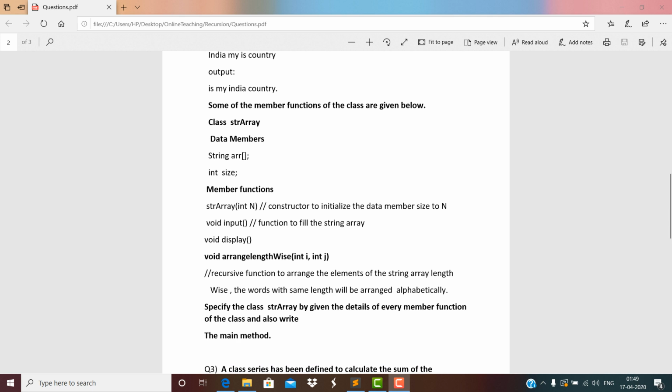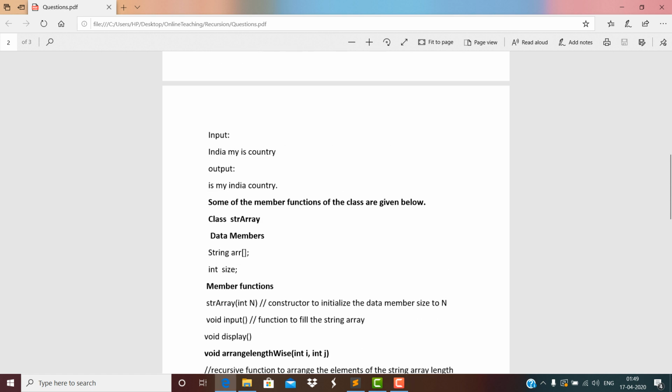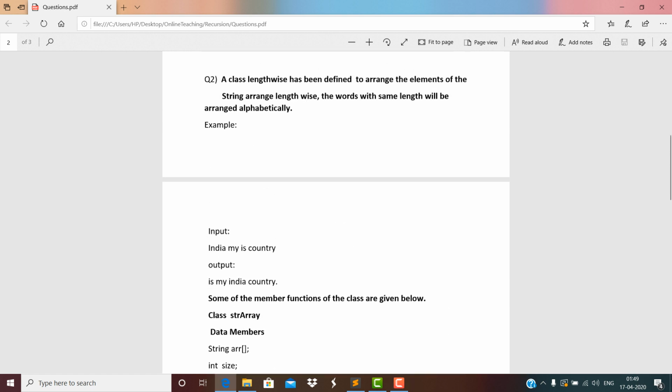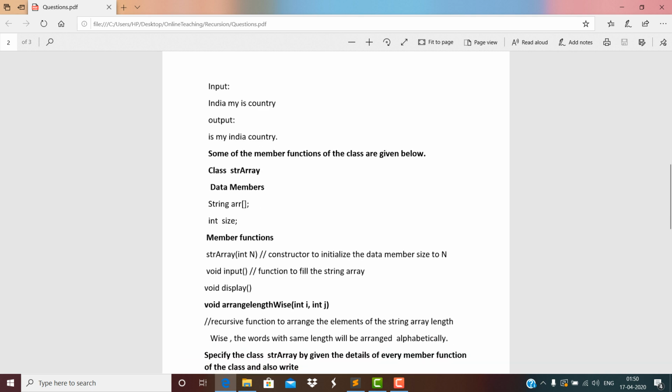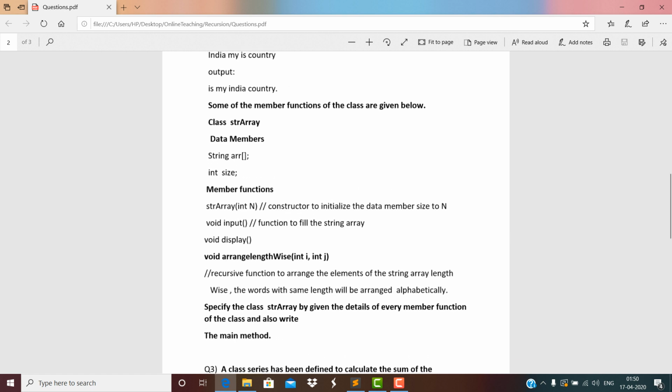using a recursive function, void arrangeLengthwise, this one. And here you just see what the question is, in which we have to arrange the elements of the string array lengthwise. It is not a string, it is a string array. The words with the same length will be arranged alphabetically. So suppose the input is "India my country", then the output is "my India country". So using a recursive function here, which is this one, void arrangeLengthwise.